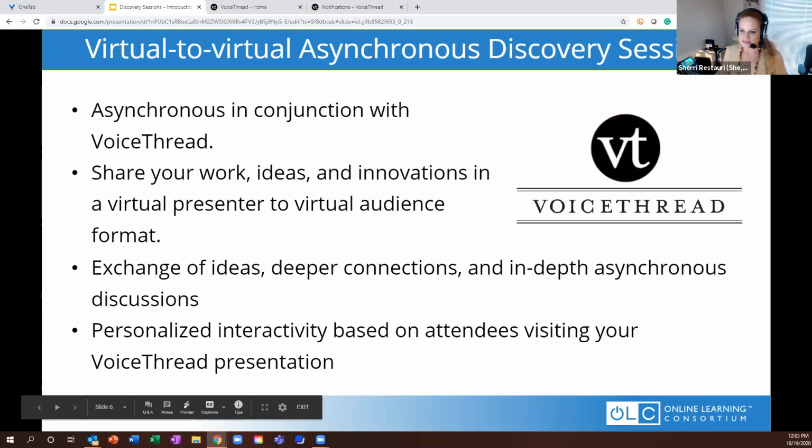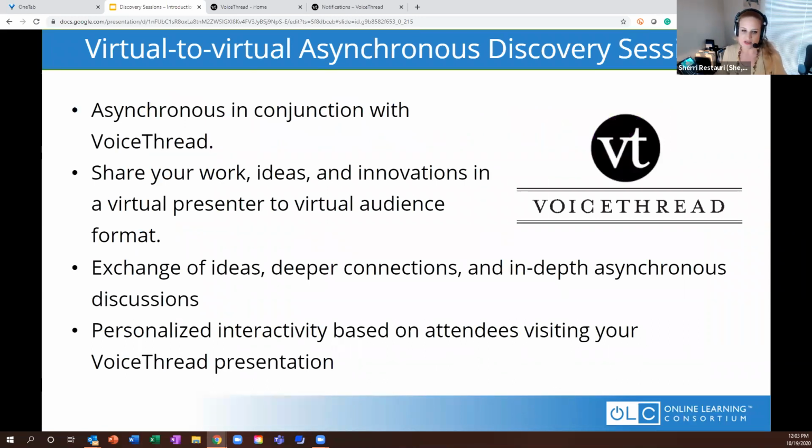All right, let's take a look at some items to think about regarding what it means to be in a virtual to virtual asynchronous discovery session. Virtual to virtual actually sounds like we're going to be live. The truth of it is, if you think about what you might have experienced in a virtual poster session or e-poster session before, particularly if you've attended an OLC conference with discovery sessions, normally we're in a very, very large conference room, maybe an auditorium of some type. In that regard, we're all managing a table, and we have our computer with us and we're presenting.